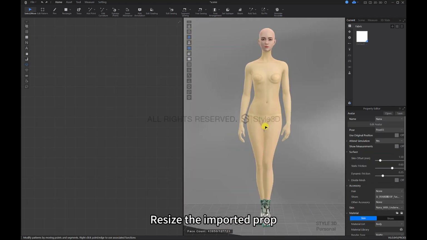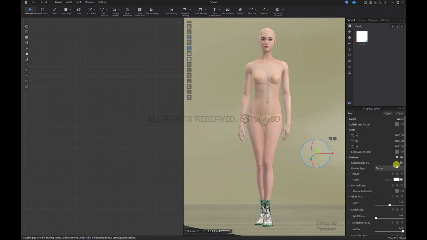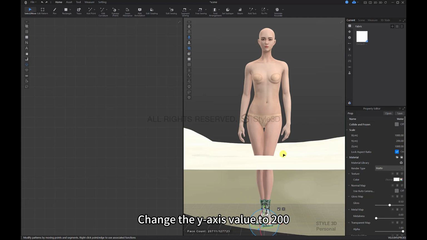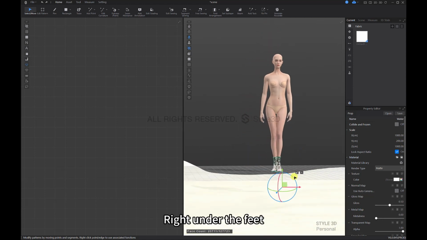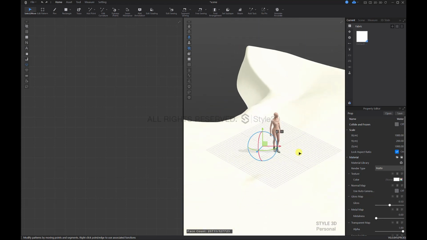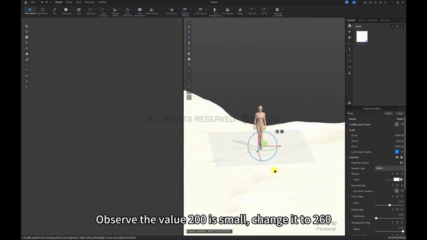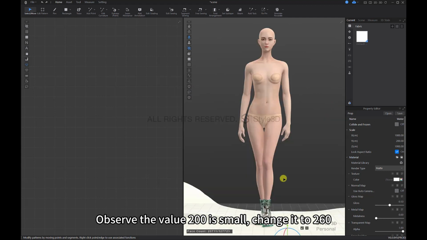Resize the imported prop. Turn on the lock aspect ratio button, change the y-axis value to 200. Adjust the position, right under the feet. Observe the value 200 is small, change it to 260.